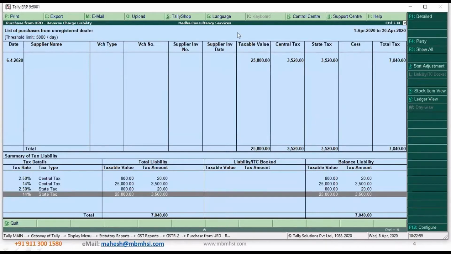Is everyone clear on this? Are there any questions? Yeah. So the permissible limit is on the screen on the left side top of your screen, which says the threshold limit is 5,000 per day. So you have to manage with 5,000 per day.